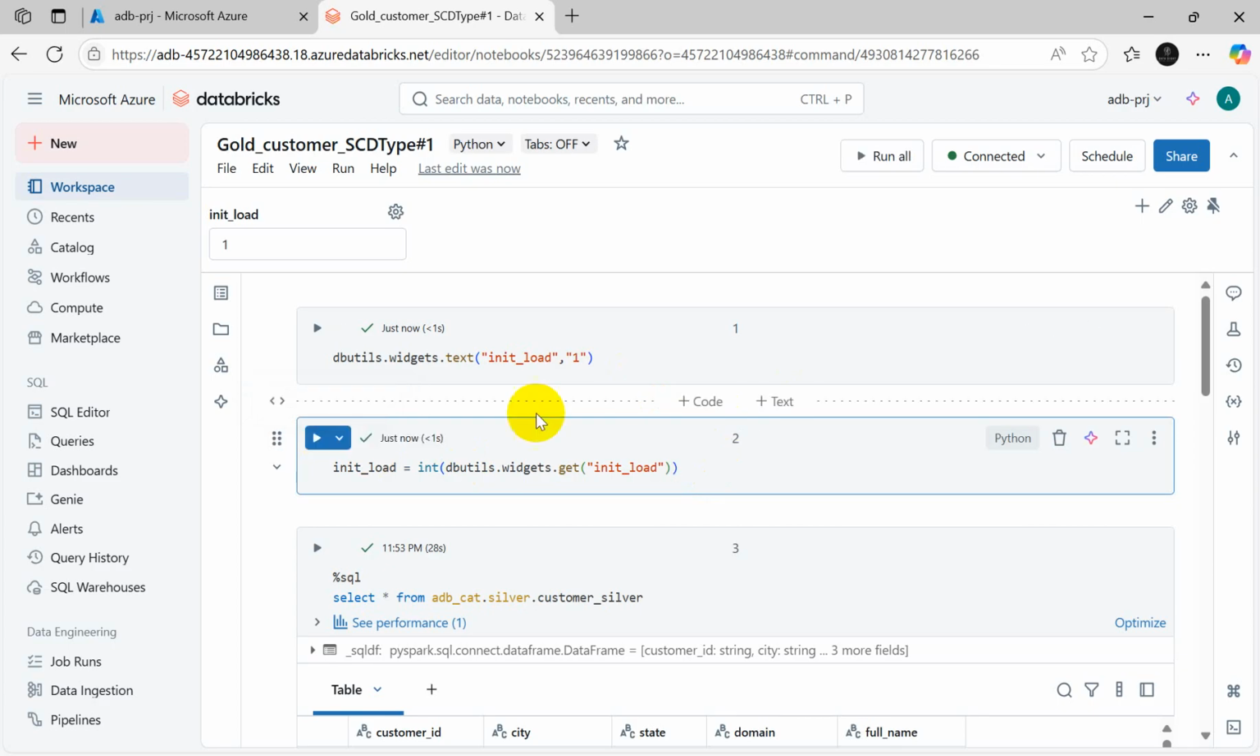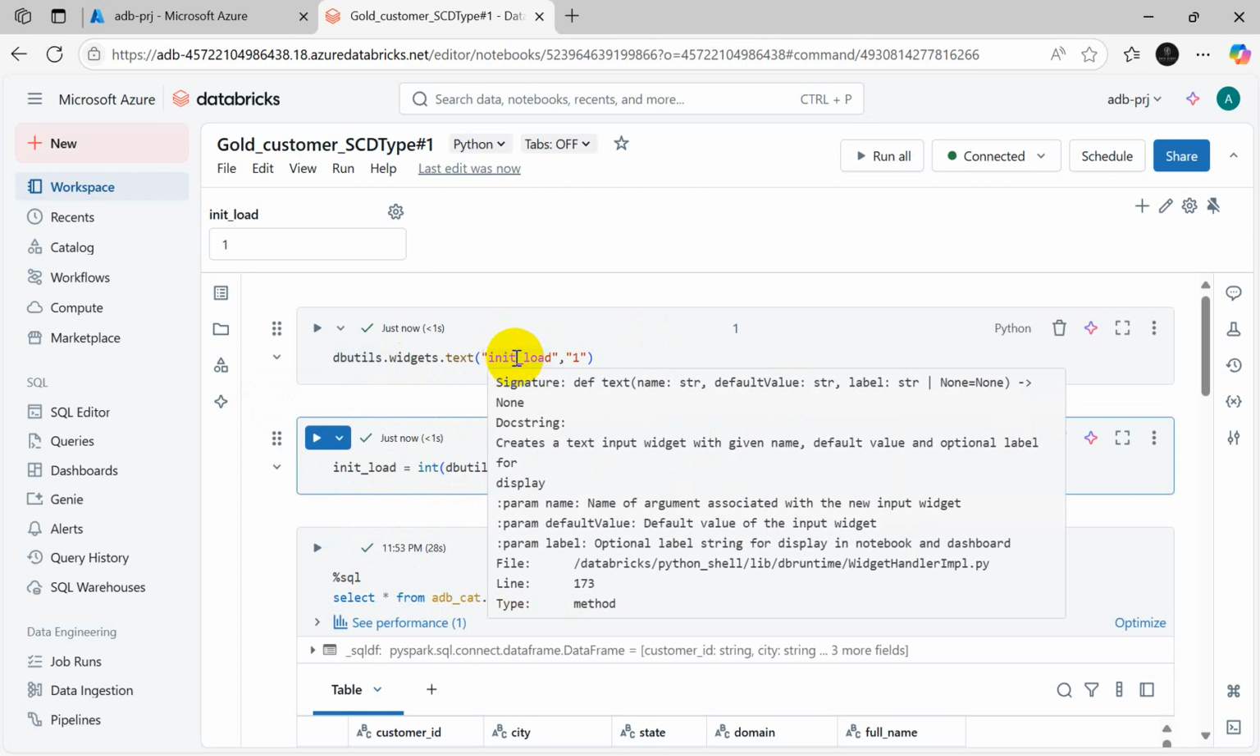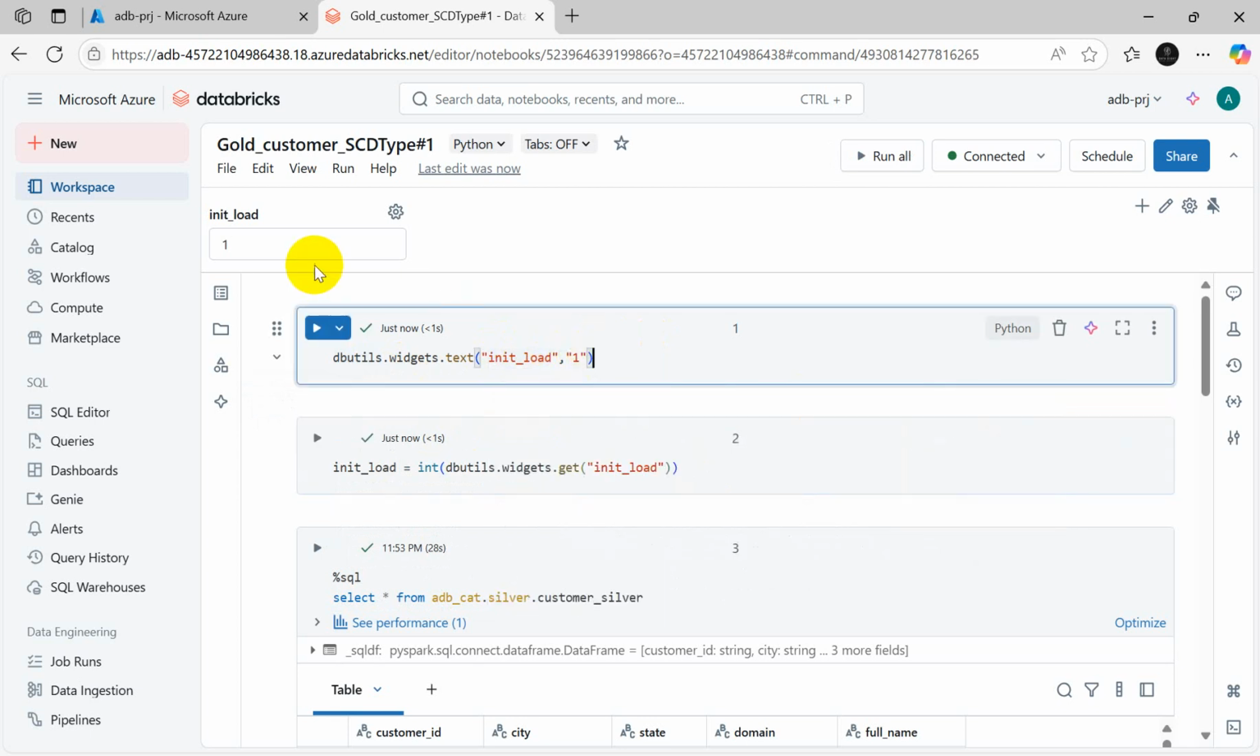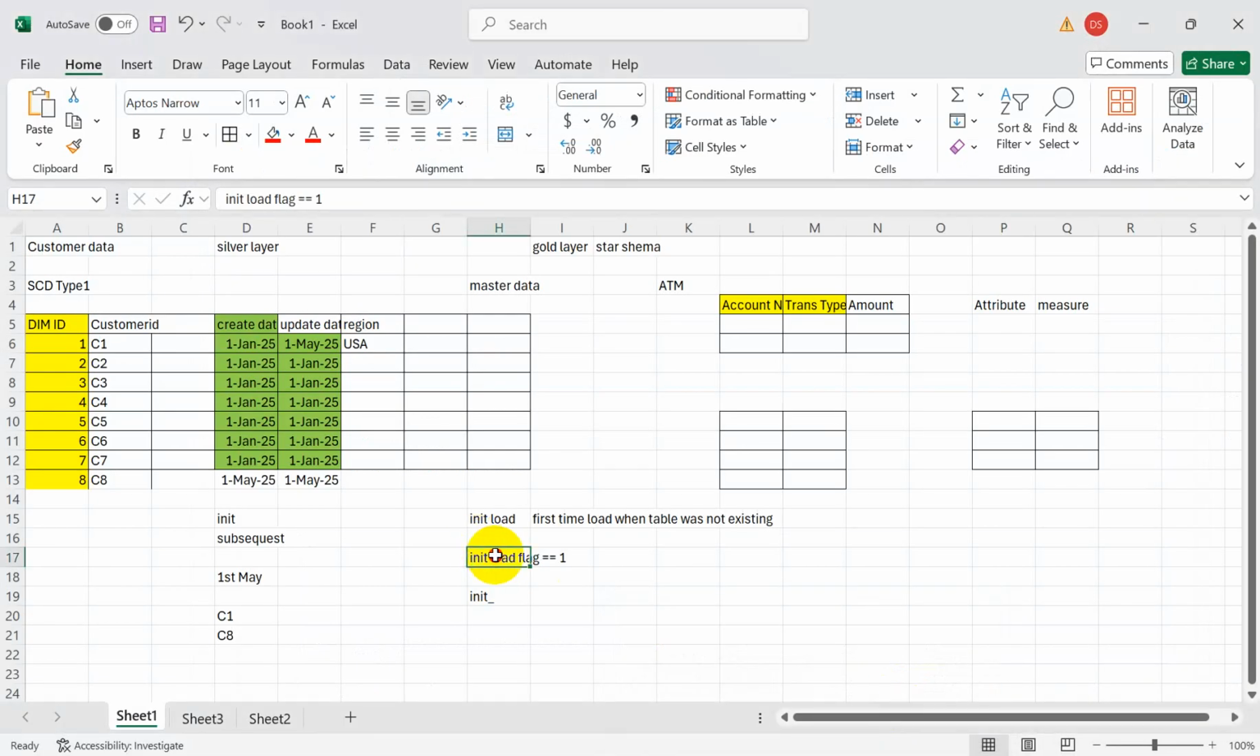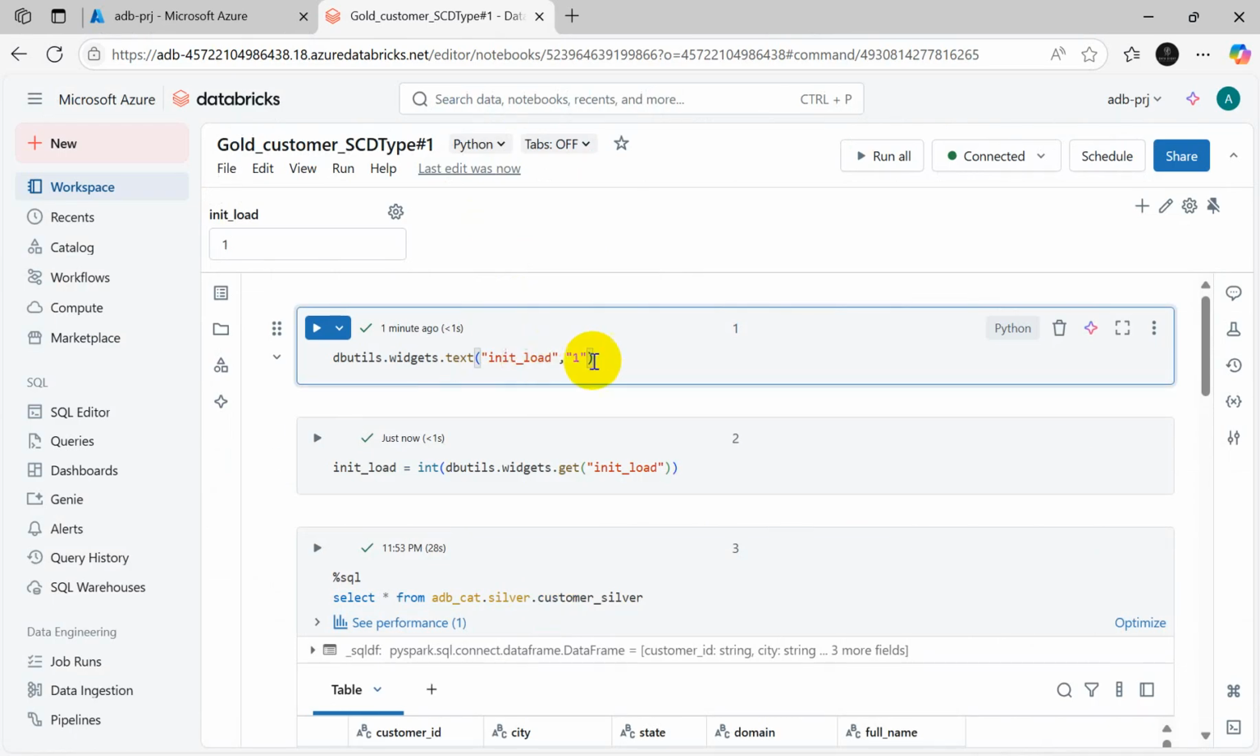So what we are doing: we want to create a parameter with the name init load, and you have assigned the value as 1, and you have copied this parameter value into one variable. And how will it help? Basically for init load 1, we will drive all the logic using this parameter, and we can change the parameter. For example, if we are doing it the first time, we will set the parameter to 1. For subsequent loads after the first time, we will change it to 0. So right now the parameter is 1.